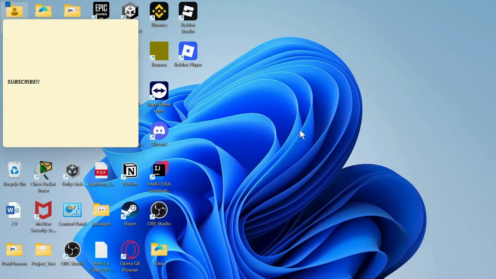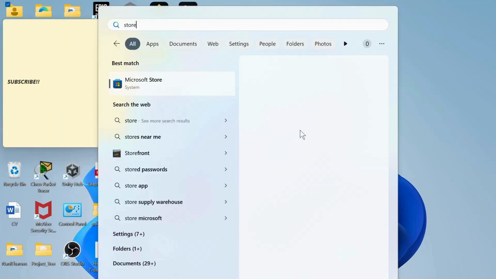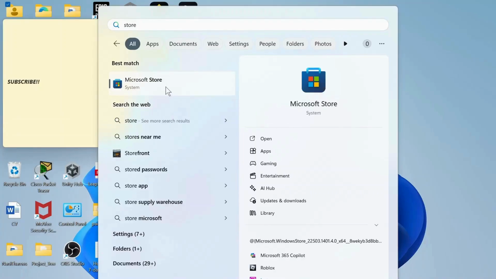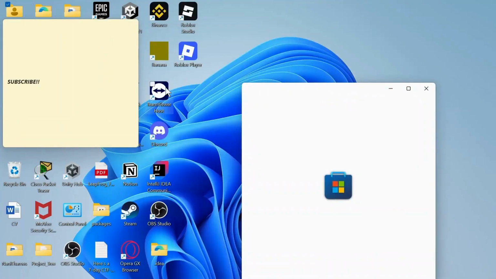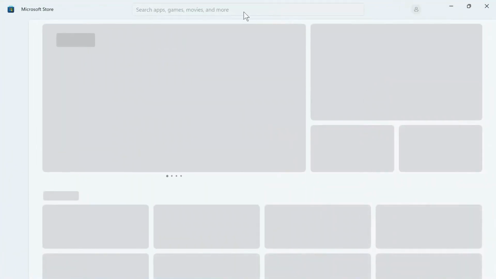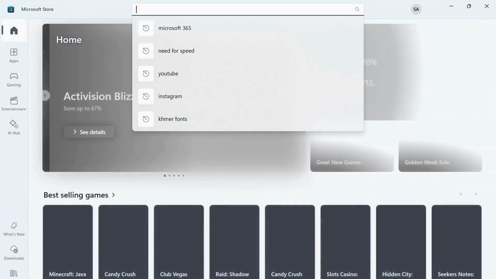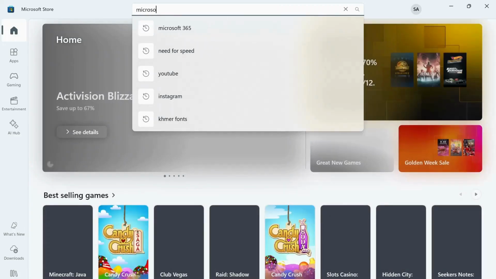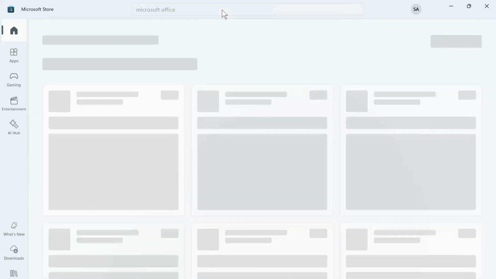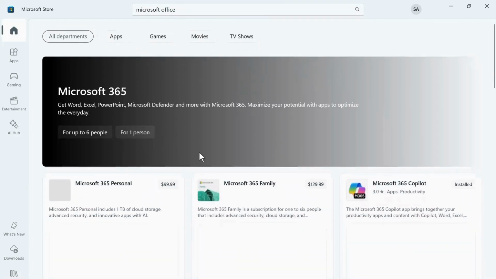So the first step is open up your Microsoft Store. Simply search for Store on your search bar and you'll find Microsoft Store. Open it up and just make sure that you're logged into your account. After it opens up, head over to the search bar and search for Microsoft Office. Hit enter, and after you hit Microsoft Office, you will find this right here.